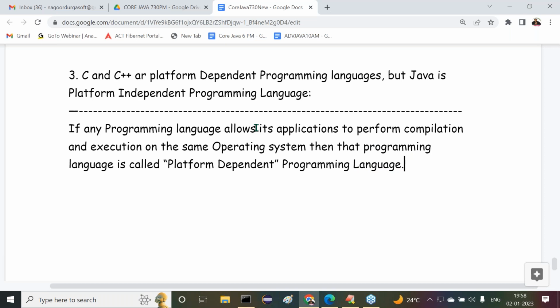Platform dependent programming language. Can you tell me what are the examples for platform dependent programming languages? C and C++. C and C++ are acting as platform dependent programming languages.